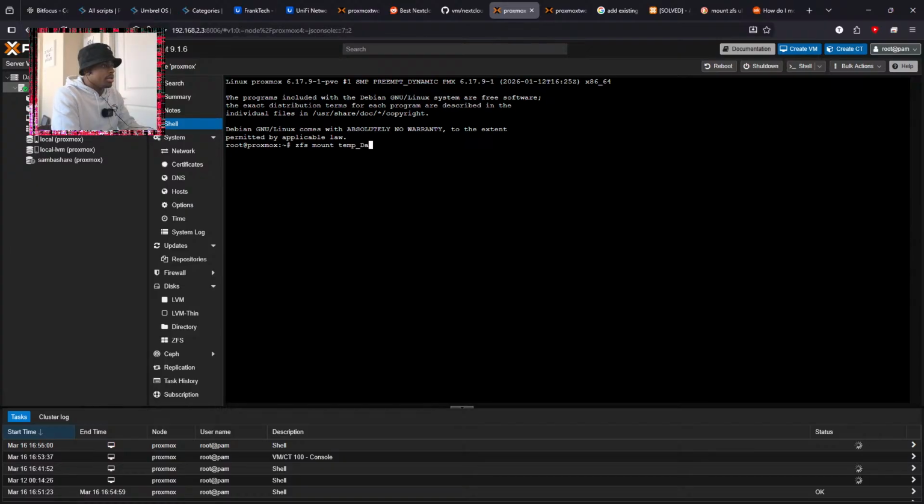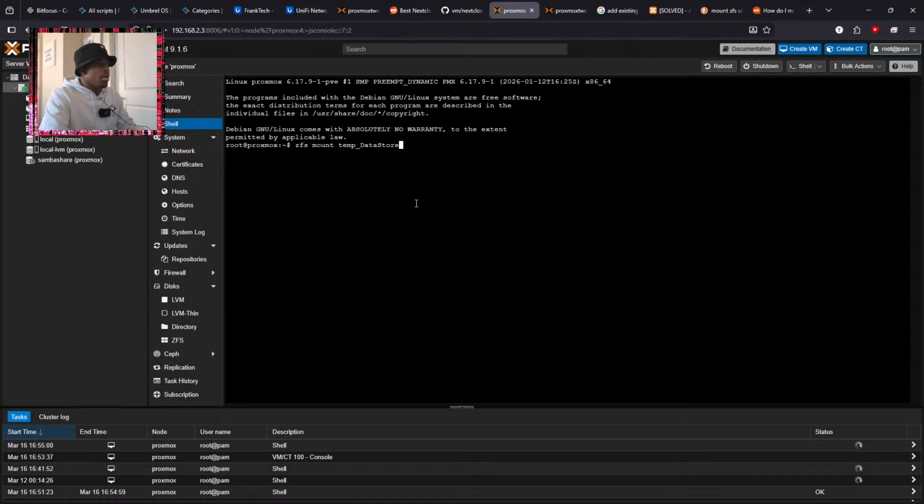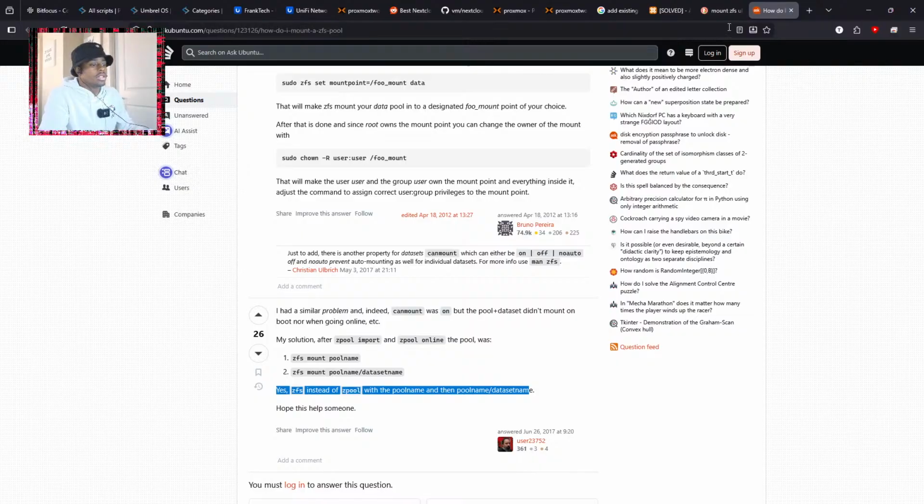Yep. Datastore. Was datastore capitalized? Yeah, Datastore capitalized. Yeah, ZFS says zpool with the pool name and then pool name, dataset name. Okay. Alright, mounted. Perfect. So now we just need to do the mount pool name / dataset name.